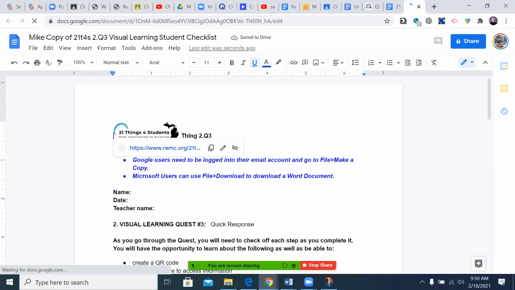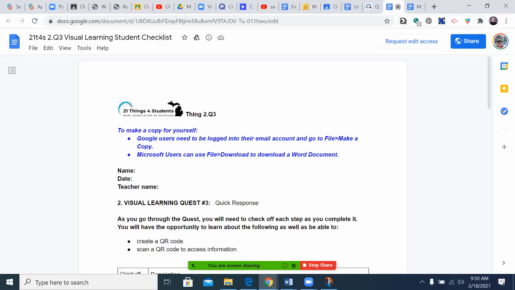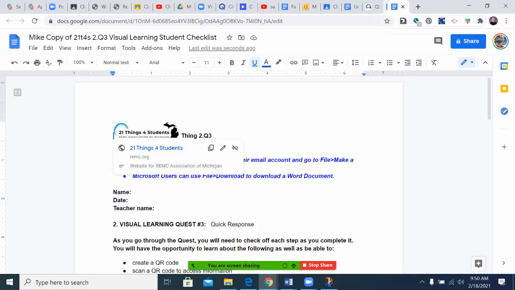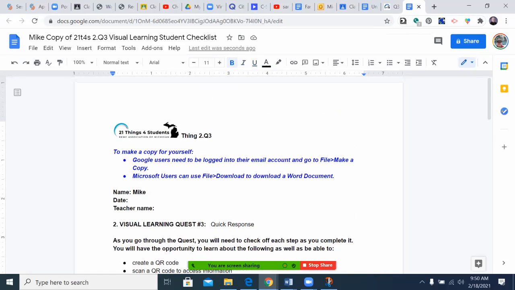Notice it no longer says request access. So I can actually go ahead and close that tab that had the request edit access. I don't need it anymore. My next step will be to type my name. The date is cool, not necessary. Teacher's name, cool, not necessary. But we're not yet ready to start doing this lesson.